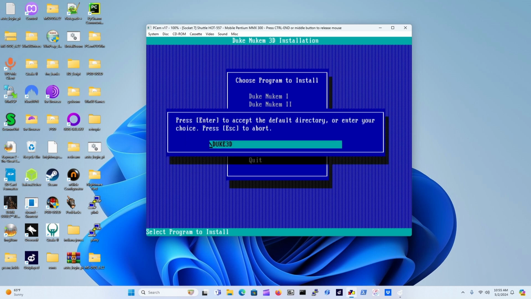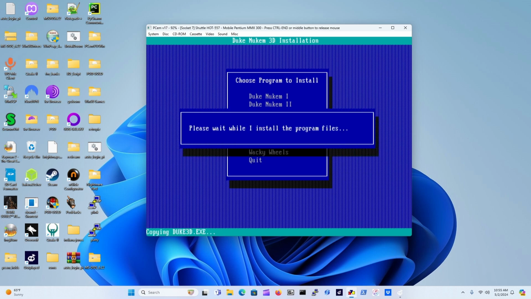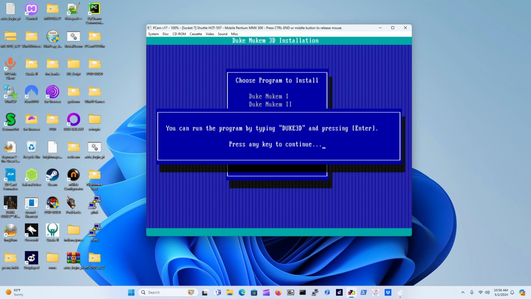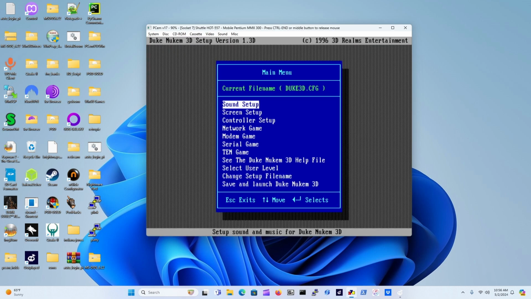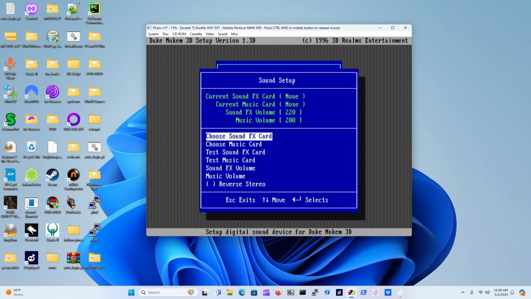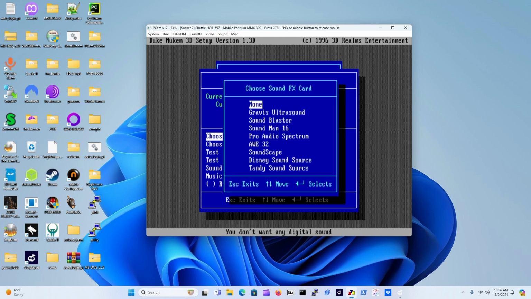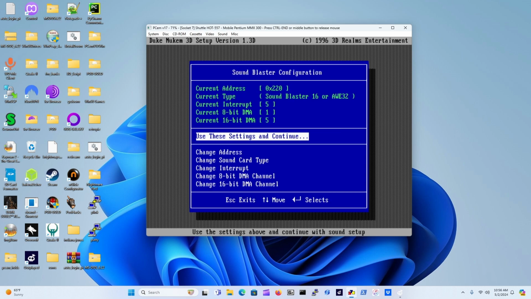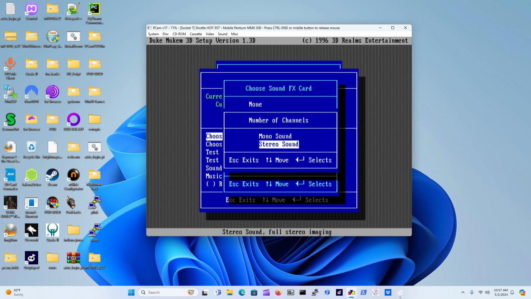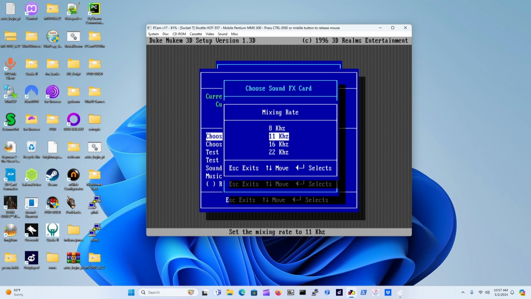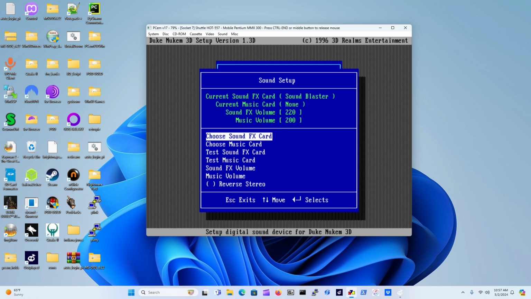Yes, leave it at default. Yep. And it will install. Press enter. And you should come to here. Now what we do is go to sound setup and go to choose sound effects card, Sound Blaster, in this case, assuming that you've installed the same drivers and use these settings and just leave them, keep pressing enter, use the default, and then we're going to test it.